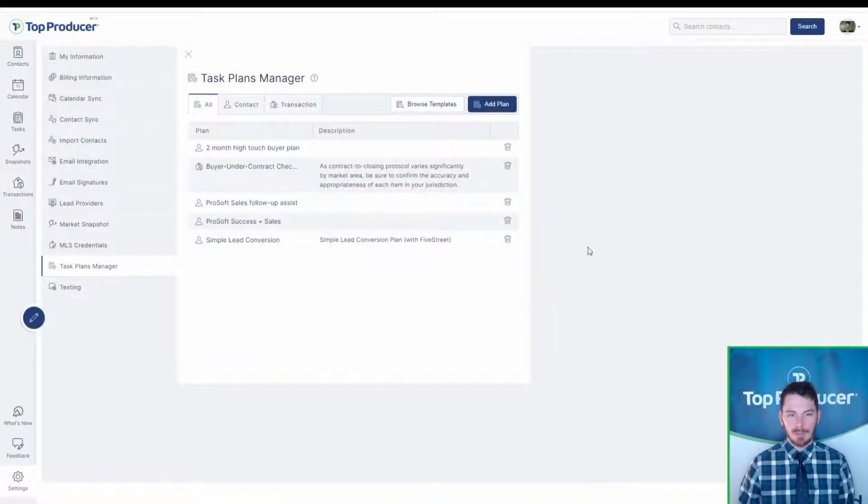So I would recommend this maybe a little bit after getting set up with TPX. Spend a week or two at least to get the settings configured, to get your database imported, to play around with some of the basics. And then at that point, I'd recommend maybe looking into the Task Plans Manager. You don't want to overwhelm yourself with too much at first. Just get the basics set up. But the Task Plans Manager is great for those power users that want to stay on top of everything and that want ultimate consistency.